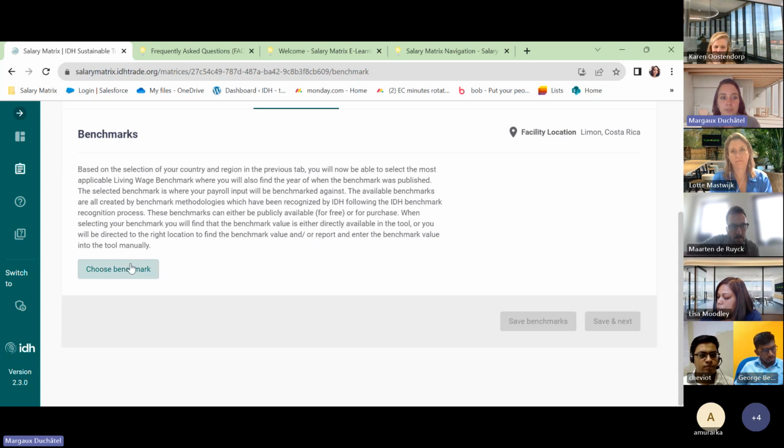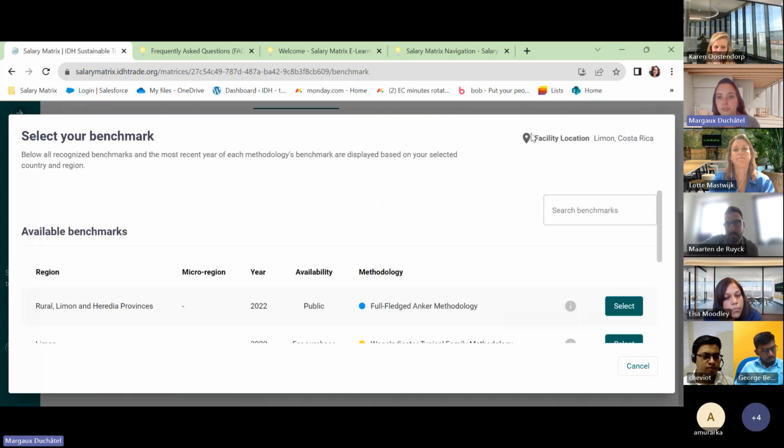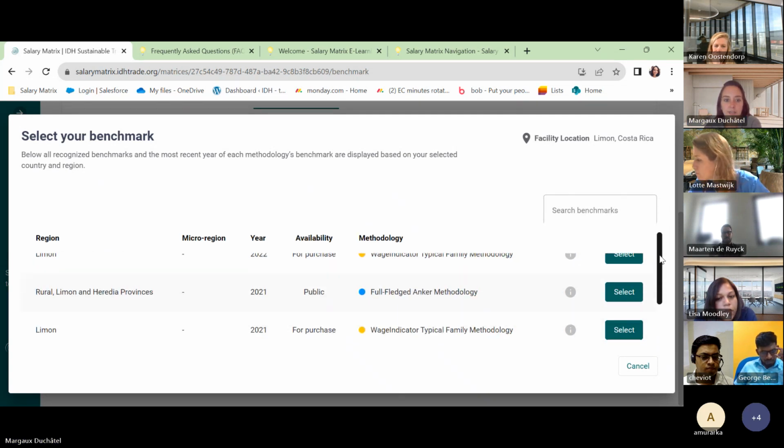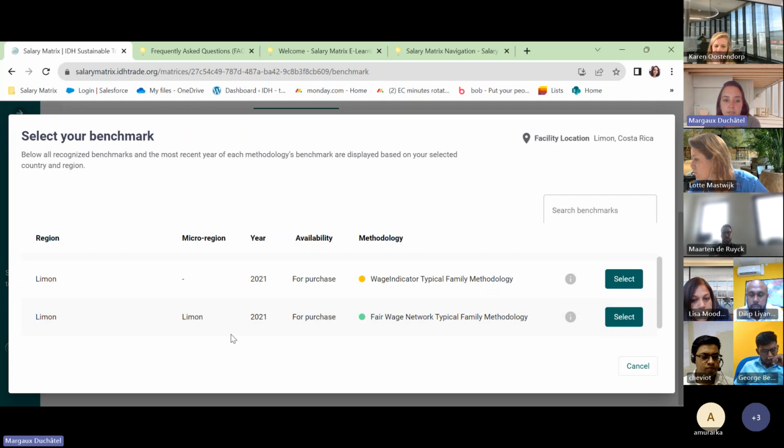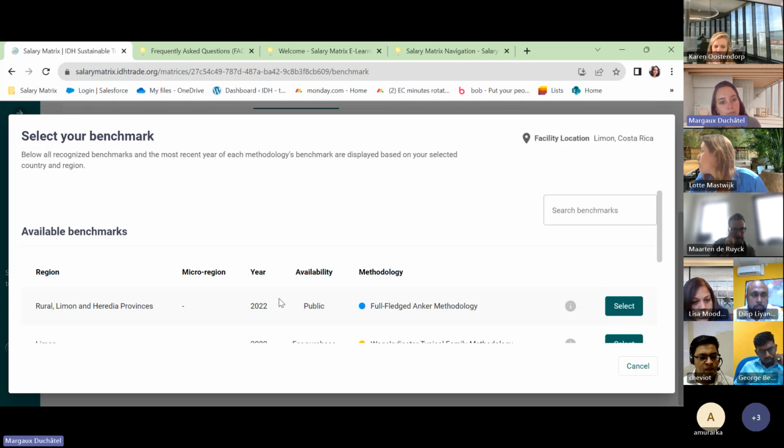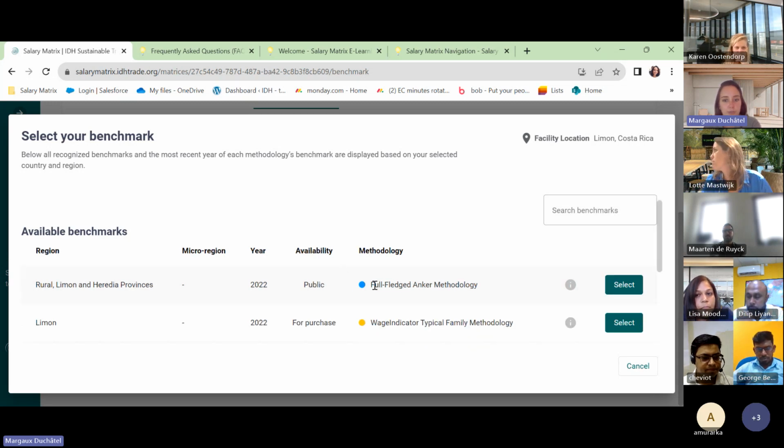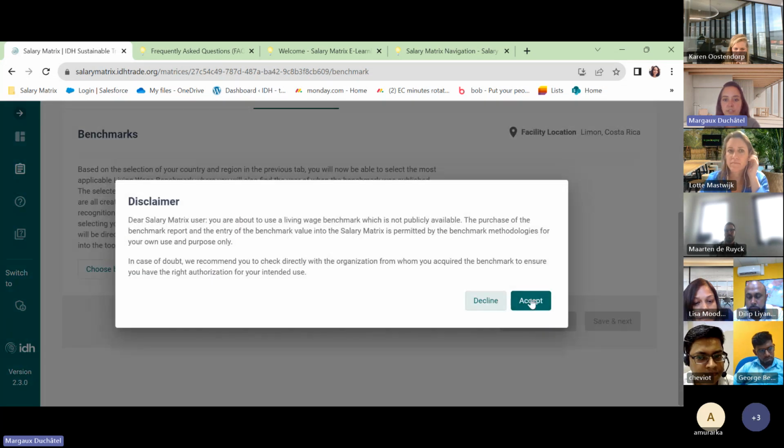And here you can click on choosing the benchmark, and they remind you that your facility location is here, Limón, Costa Rica. So then all the available benchmarks for my region will pop up here, as you can see. And we always put also the year before in case there is no benchmark available for your year. So in my case, I can choose from the Anchor methodology or Wage Indicator. Just quickly to show you the discount on Wage Indicator, I'm going to select Wage Indicator.